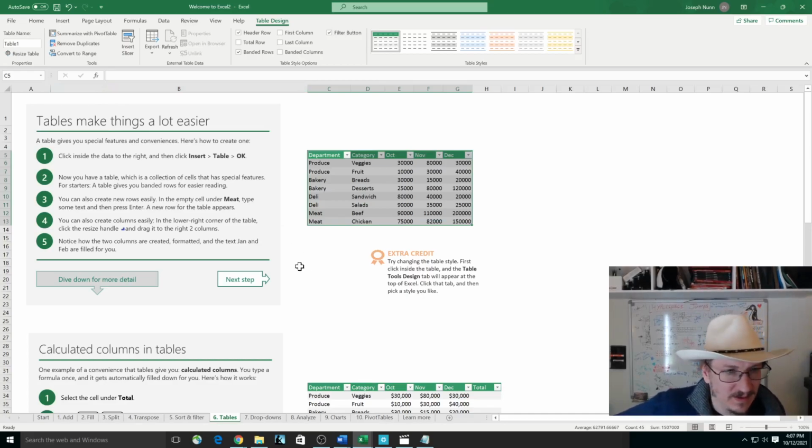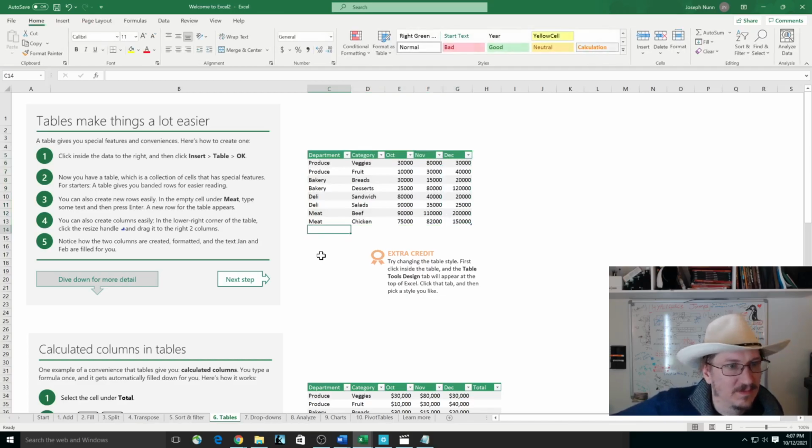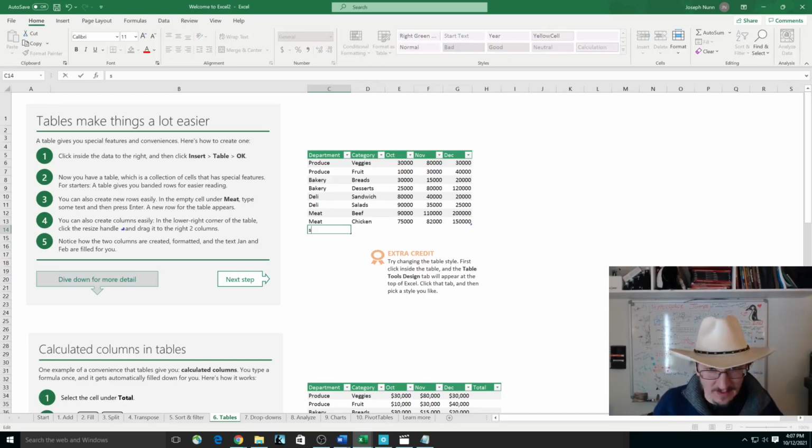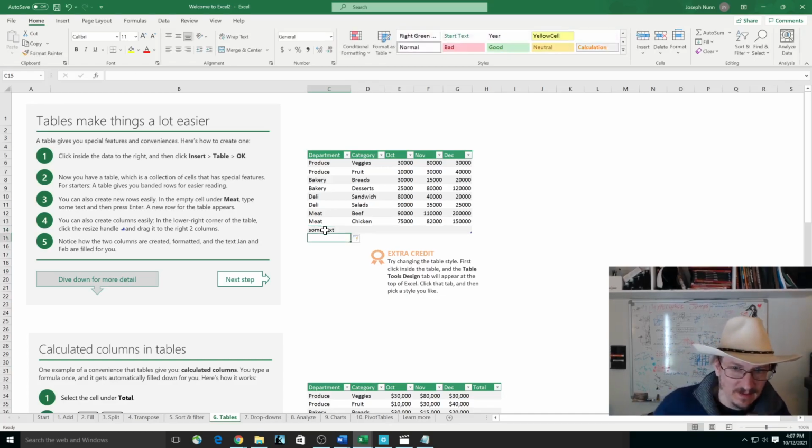One thing about the table, it's a little easier to read. In the empty cell underneath meat, type some text. It was added to the table because you can see it is now highlighted. We can resize this puppy. Oh, look at that.